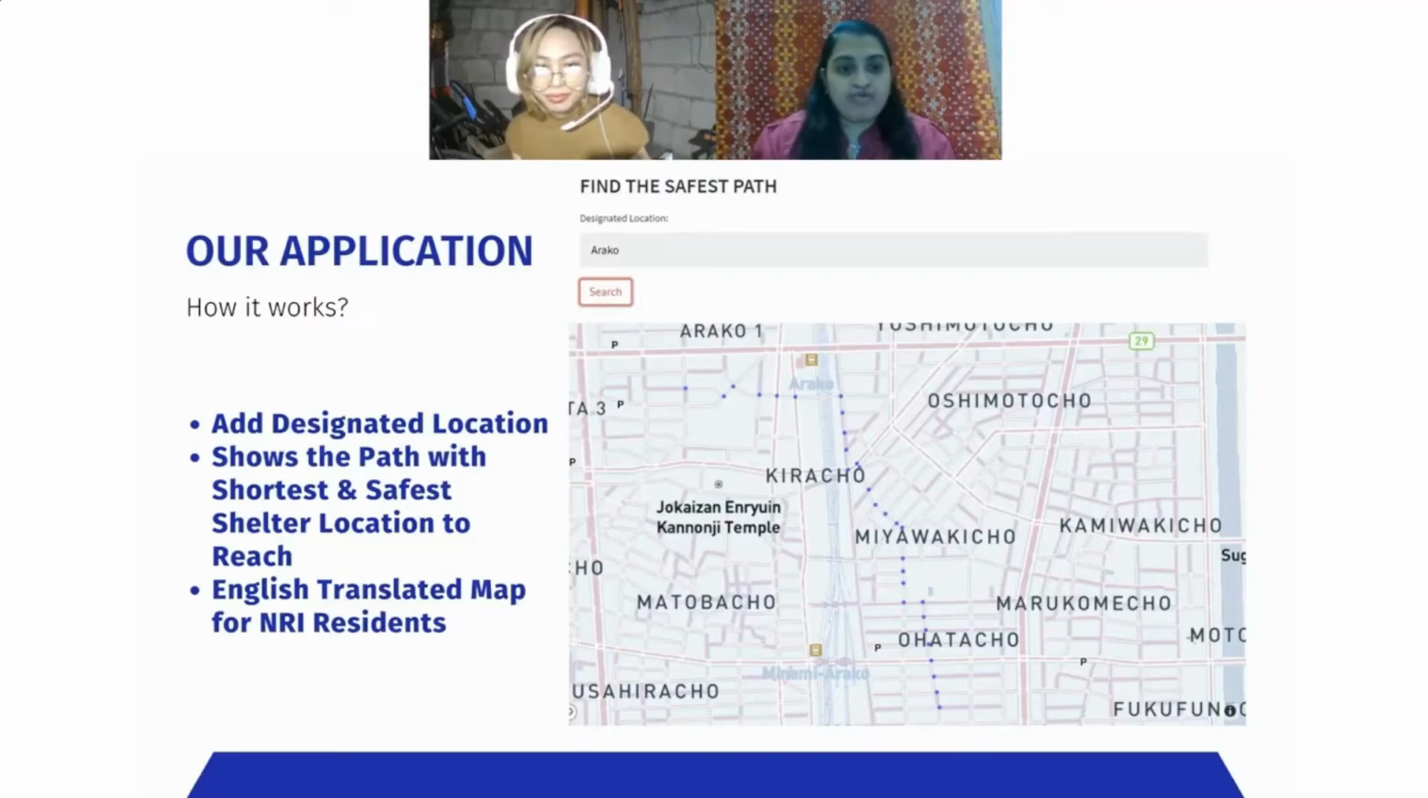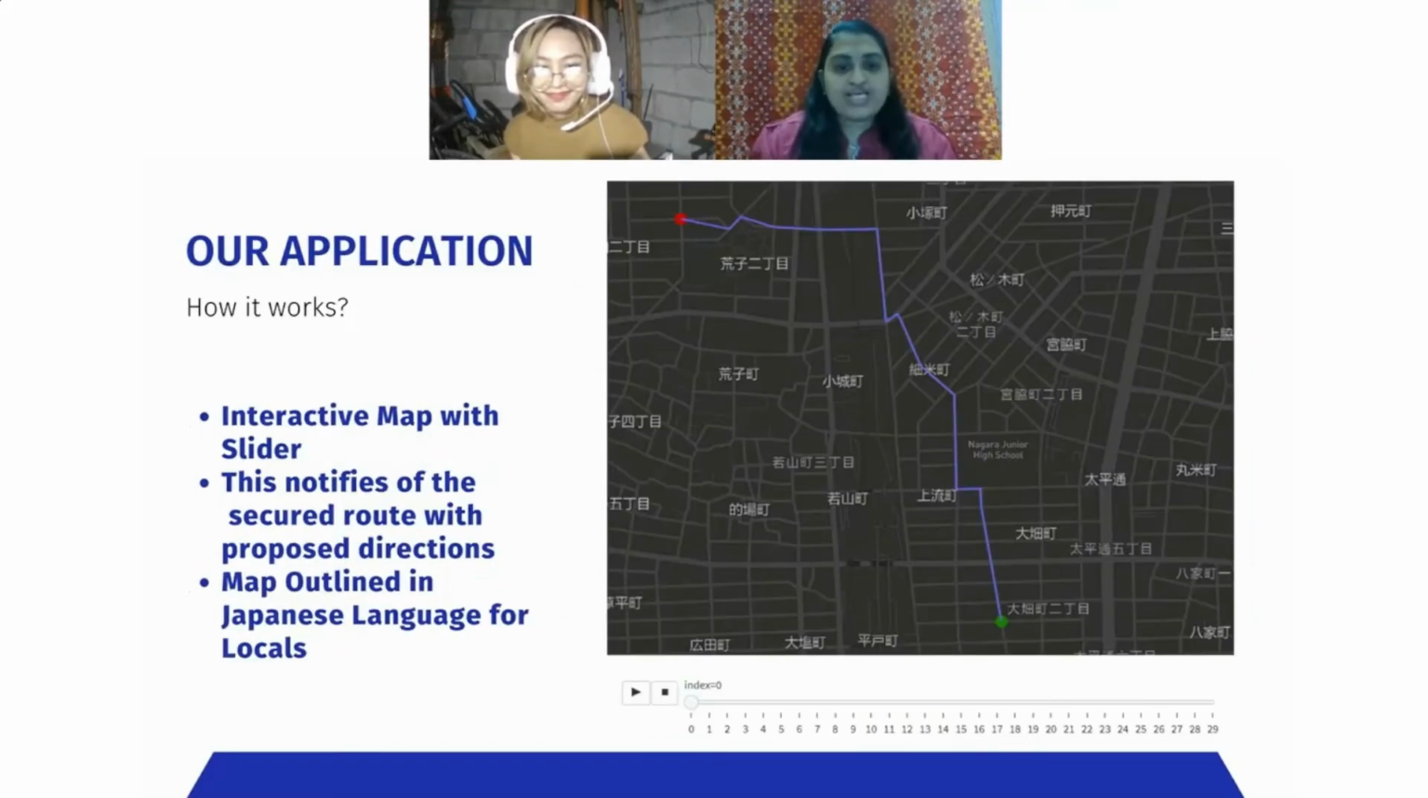Coming to getting deeper, we know how the application works. We added designated locations which can be an emergency assembly point and give out a search to find the safest shelter location to reach. In our application, it not only includes the secure trajectory, but it also ensures it to be the shortest path. As an add-on, it's a bonus to view a map in English intended for foreign residents. Every node has its geographical coordinates. We had given a starting point to be Arako, and it resulted in a shelter location as an endpoint.